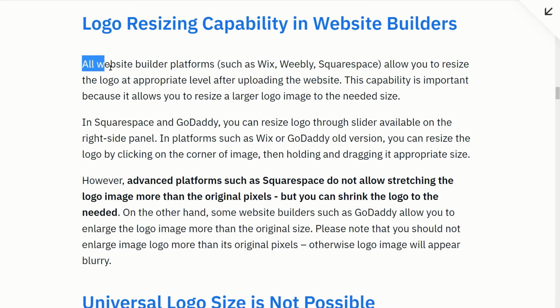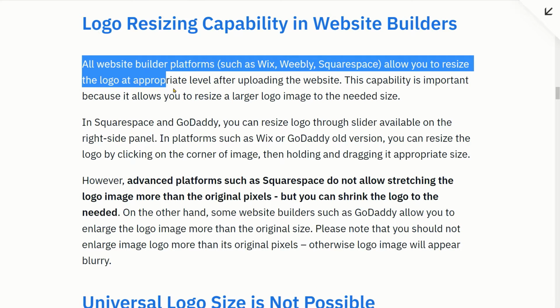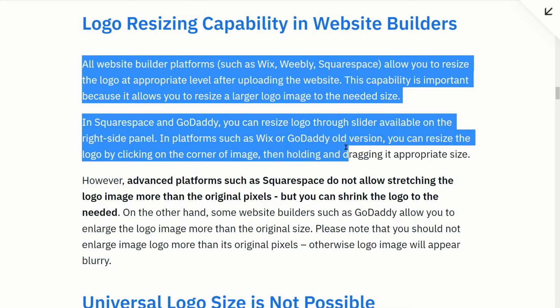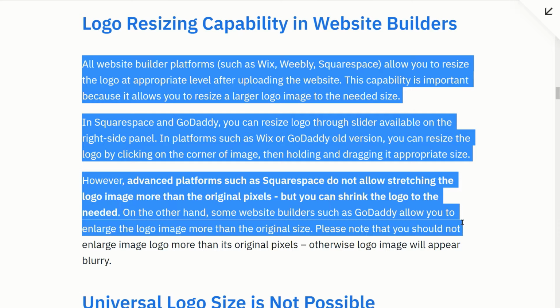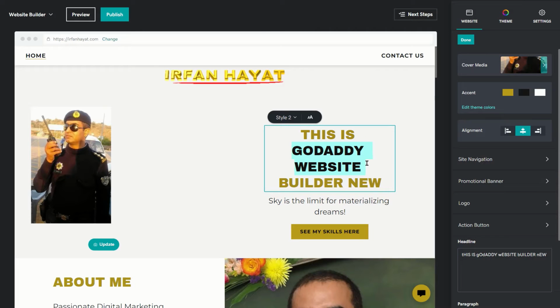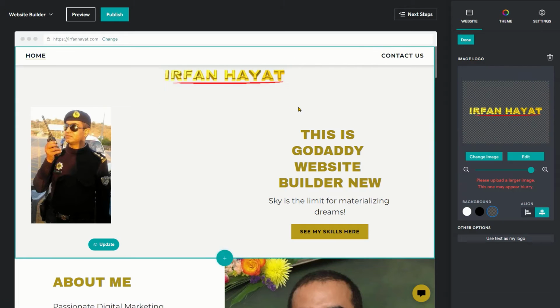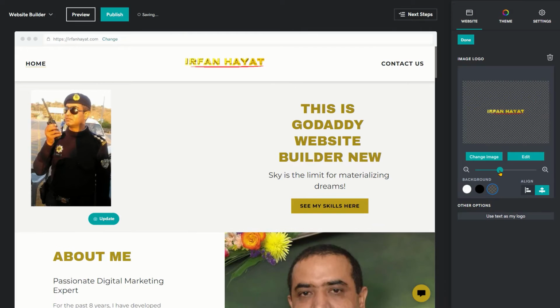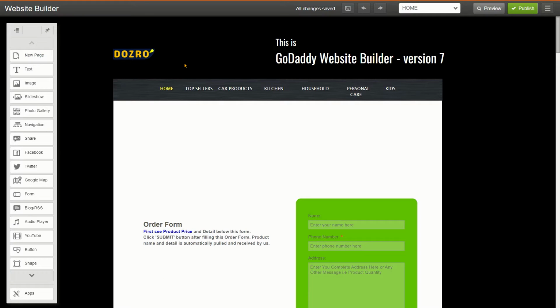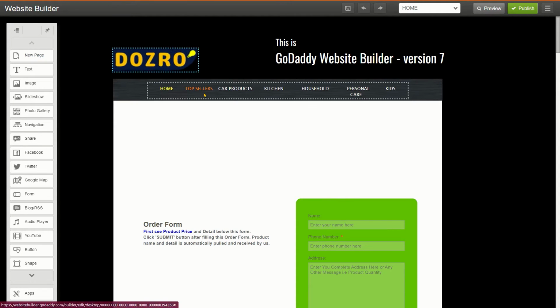Logo resizing capability in website builders is important because it allows you to resize a larger logo image to the needed size. In Squarespace and GoDaddy website builders, you can resize the logo through the slider available on the right side panel. In some website builders such as WIX or GoDaddy old version, you can resize the logo by clicking on the corner of the image, then holding and dragging it to the appropriate size.